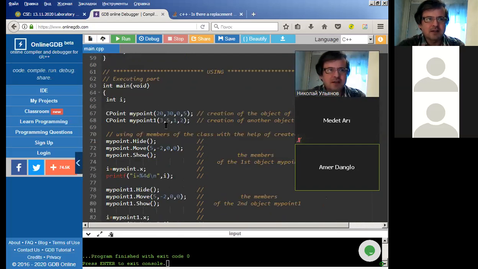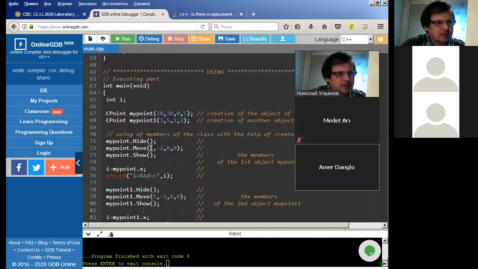After this, it is possible to use the object and the dot operator to call the functions of this class: the hide function, and the move function, which changes the coordinates. Please see here 20, the increment is 5, here 30, the increment is -2. The increment in R is absent, and the increment in color is absent.